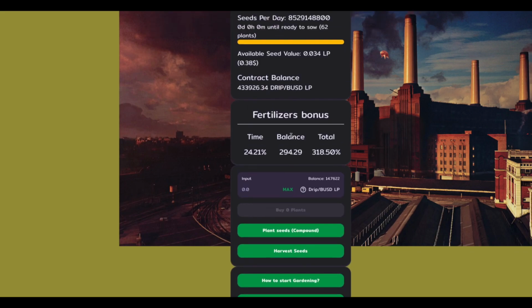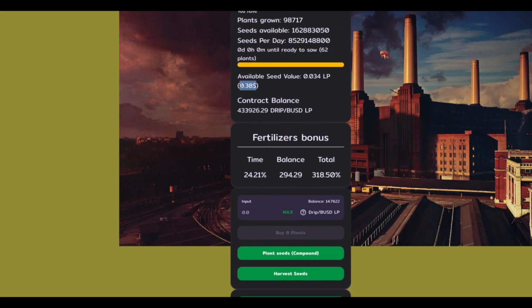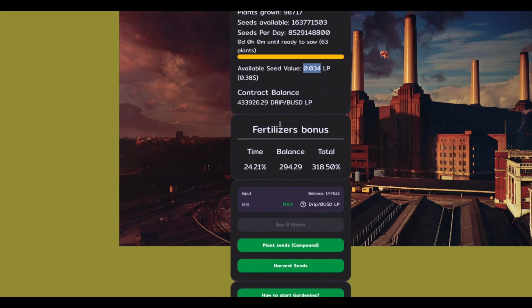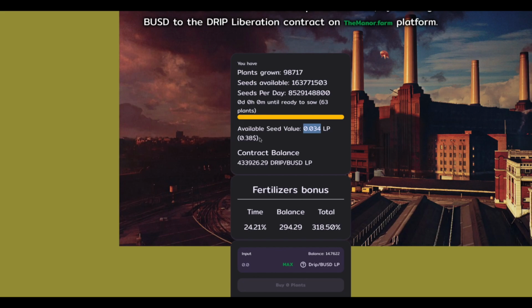But if you want to cash out, meaning you want to take this number of LP tokens and put it back into your wallet, you click the Harvest Seeds button. This is the cash out or withdrawal button. But just know that when you do that, you are going to pay around $3.50 or $4 just to cash out this value. So in my opinion, it's better to let the total number of plants grow and grow, and then compound them to put them back in here.